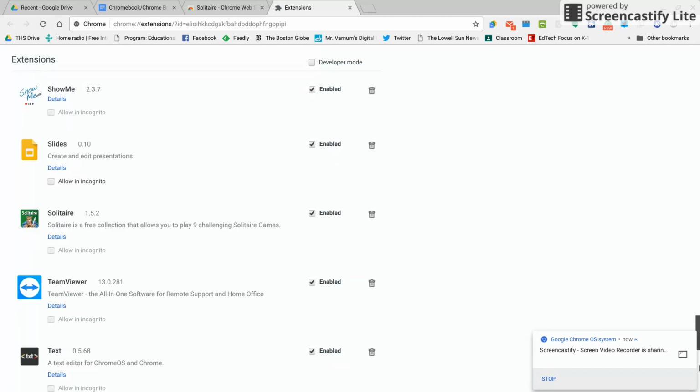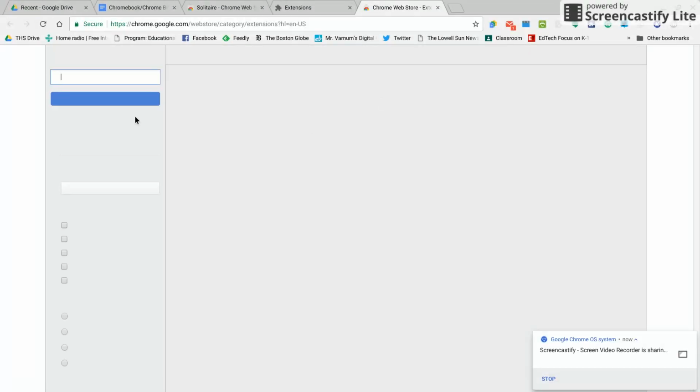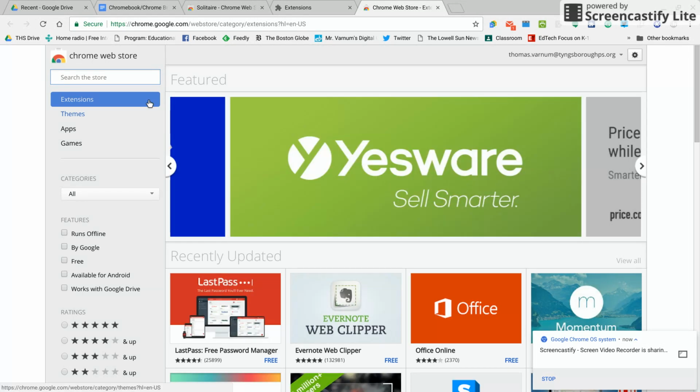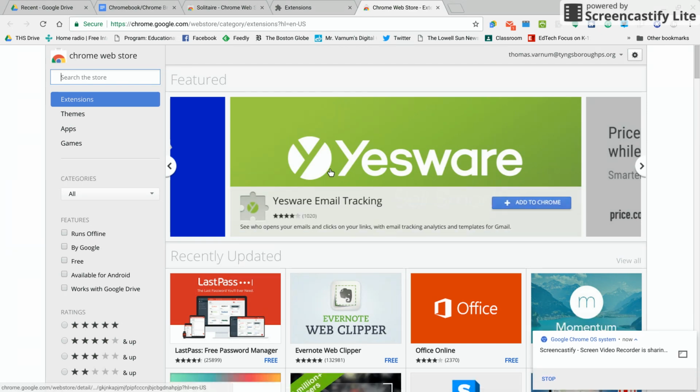But what we want to do is get more. And it sends you back to the same place, the web store. Extensions are things which work inside the browser. Apps and games are stuff that pops up externally to the browser, almost like little mini programs.